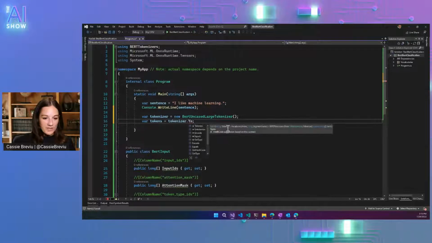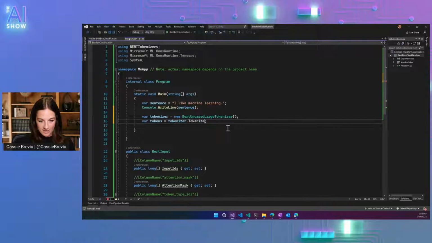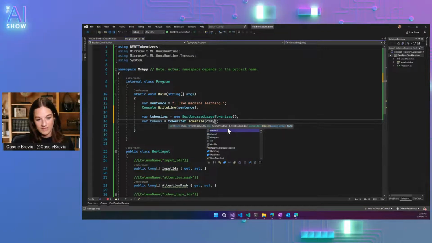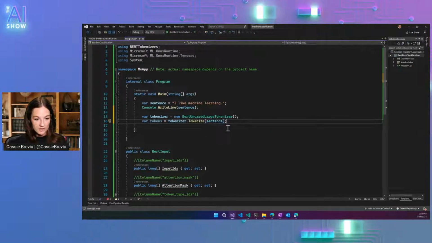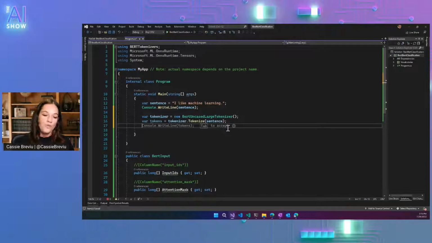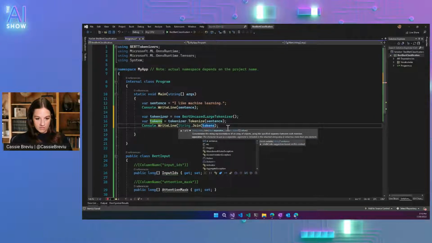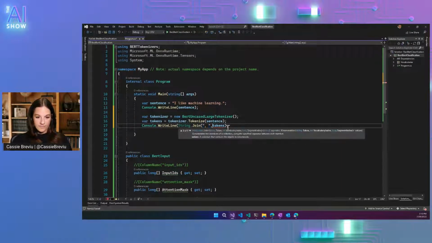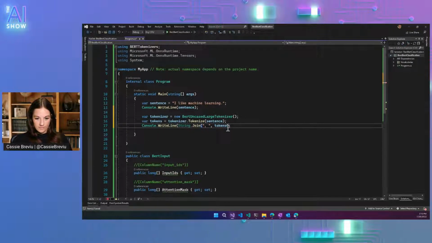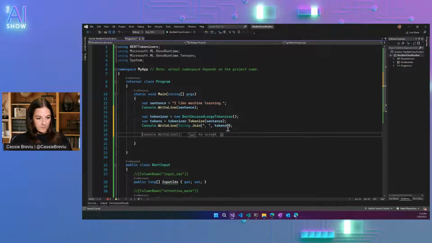Okay, we want tokenize here. Yes, that's it. And then we want to send in the sentence so we know the tokens that we have. Again, tokens are just the sentence broken up into words, and then the tokenizer turns those into numbers. We're going to have multiple, so we need to do a string.join, and we need our separator, a comma. And we need another. There we go. Cool.